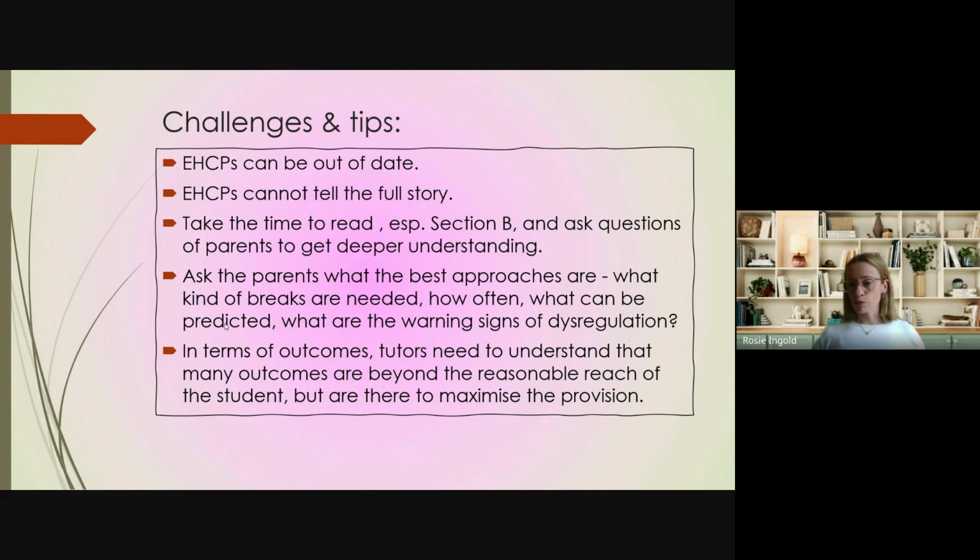So ask parents what the best approaches are, what kind of breaks are needed. That's the kind of information that's often not included in the EHCP. How often are breaks needed? What kinds of behaviours can be predicted? And what are the warning signs of dysregulation? Those are the kind of questions that parents or carers, or carers in a residential setting, are really well placed to be able to answer.